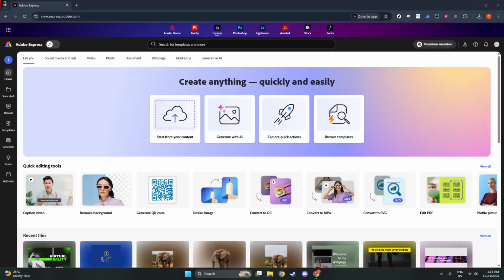In today's video, I'm going to teach you how to turn a video into a GIF in Adobe Express. By the end, you'll have a clean, looping GIF that's ready to share anywhere, whether that's social media, messaging, or a presentation. Start by opening Adobe Express in your browser or the mobile app. The process is the same in both.